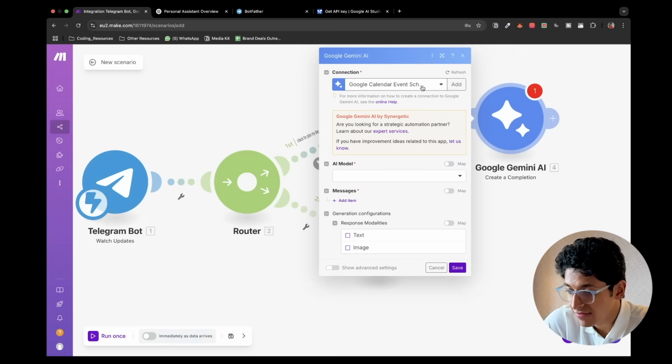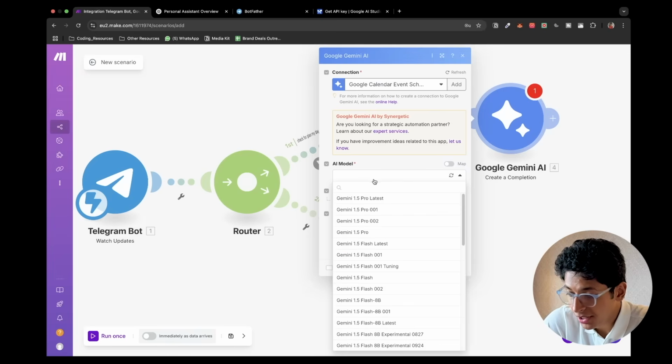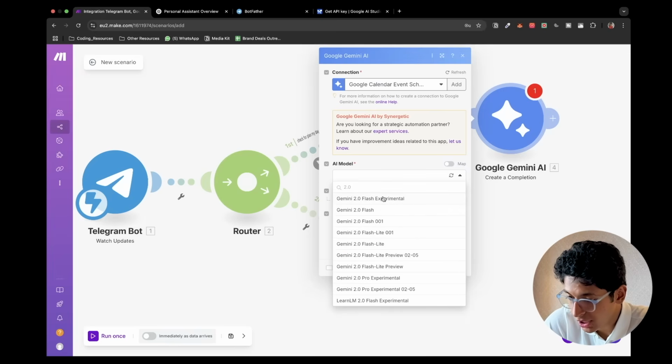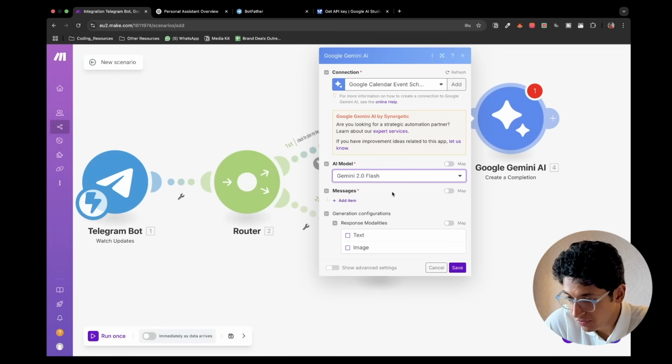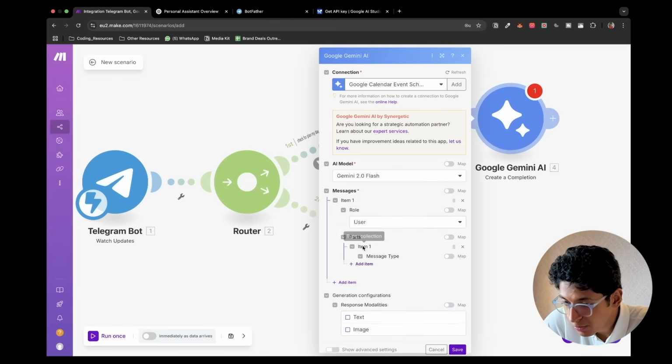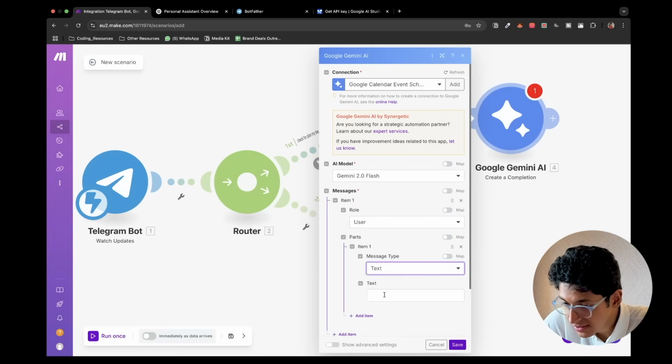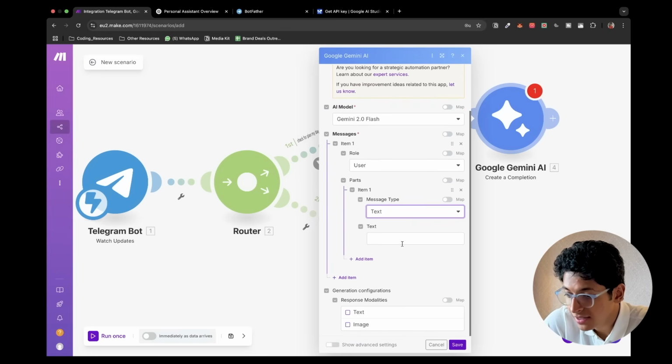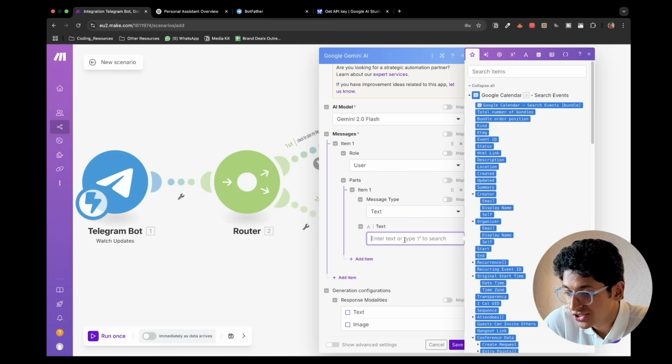I already have this saved up right here, so I won't do it again. The model, I'll just go with a very well tested model, which is Gemini 2.0 Flash. Now I'll go into the messages, role would be user, parts would be text, and this is where I can enter the prompt that I want Gemini to look at. This is where I'm going to ask Gemini to give me the complete plan of my day, look at it one by one, and give me exactly what to do next.